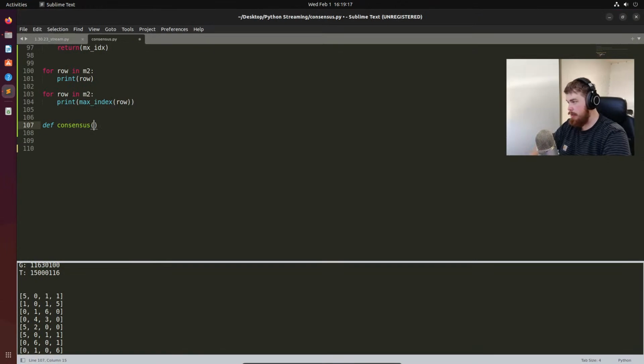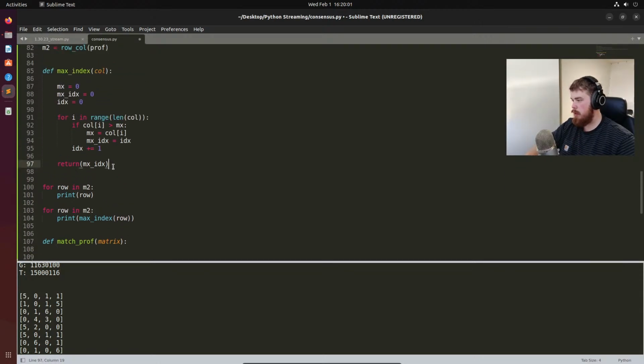Def consensus matrix. Let's just call this actually. Let's make this its own little function and then call the big function that we're going to wrap this all up in consensus. Match profile. So it's going to return max ID.